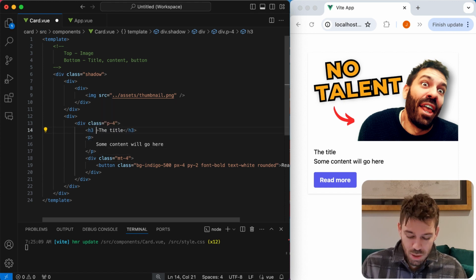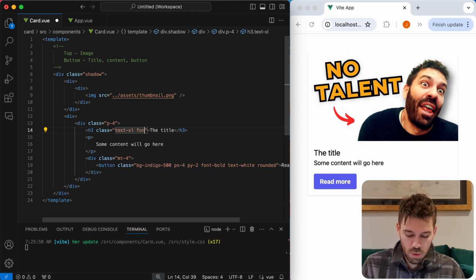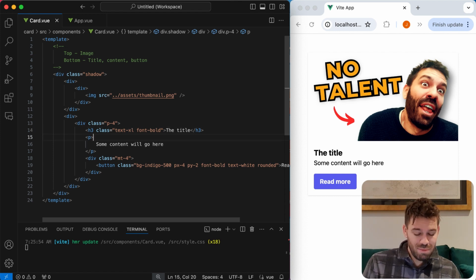Anyway, title. Let's say font XL. Oh, gont. Font. Have I done anything? Is that not the class? Is it text? Yeah, it'll be text obviously. XL. Okay. Font bold, maybe. Yeah, I guess. And yeah, I mean, that looks alright, doesn't it? Does that look okay? That actually looks okay.